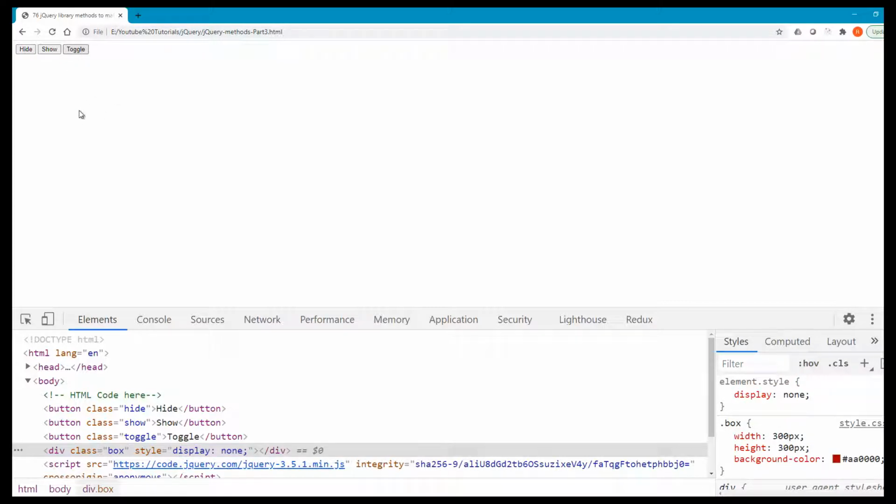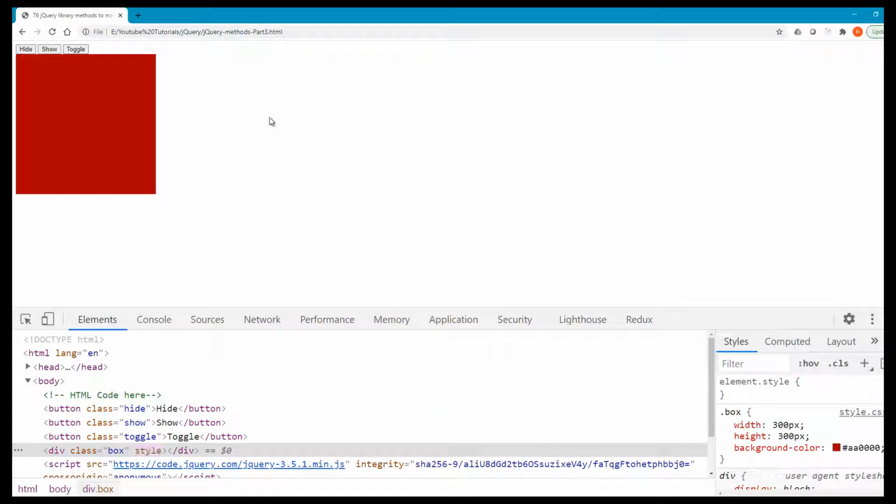Toggle means whatever the current state of the element is, it will reverse the state: display none to block, which is the default for div, and if it is already display as block, then it will turn it to display as none. As simple as that.